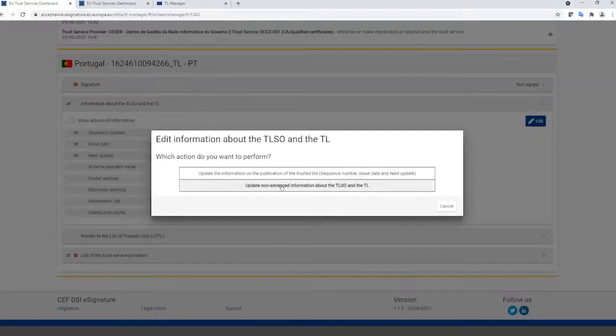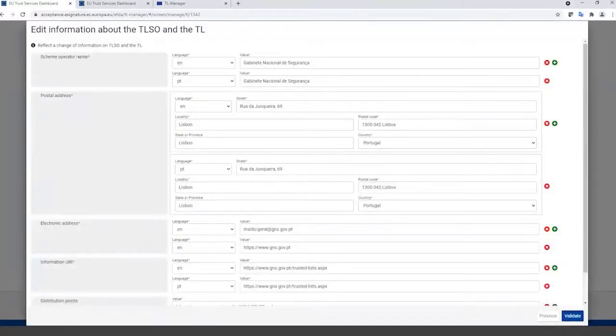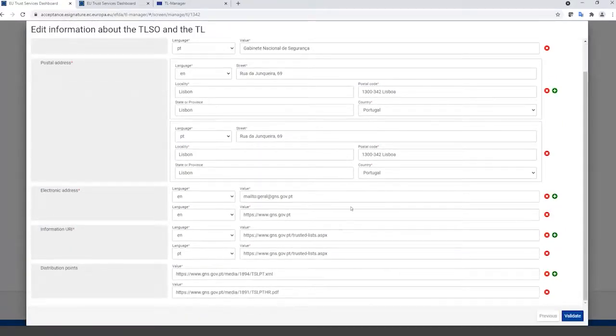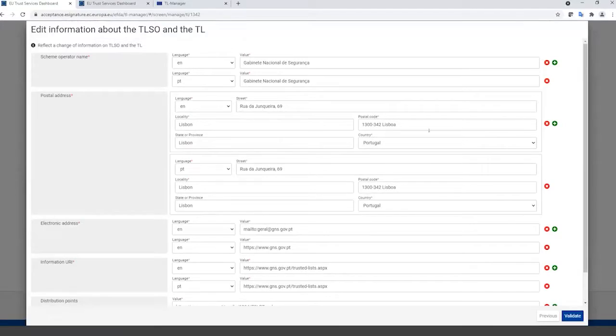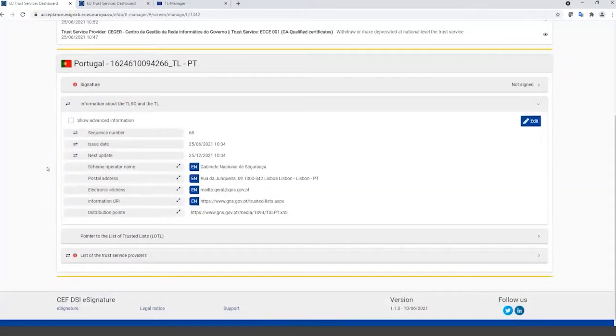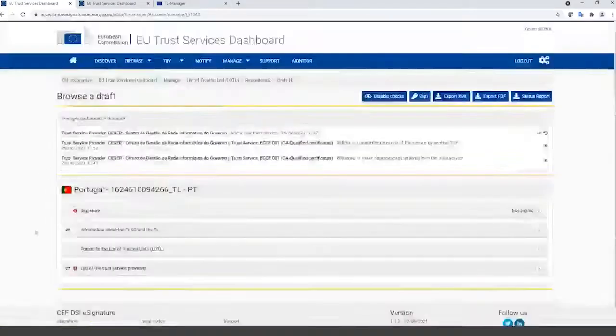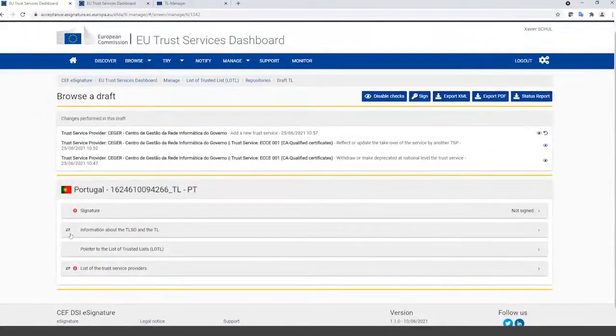Okay, and last one, I can update the non-advanced information on the TSO and the TL. So the information that is more likely to be updated, I can change it here. And then the last thing is the signature of the trust list.